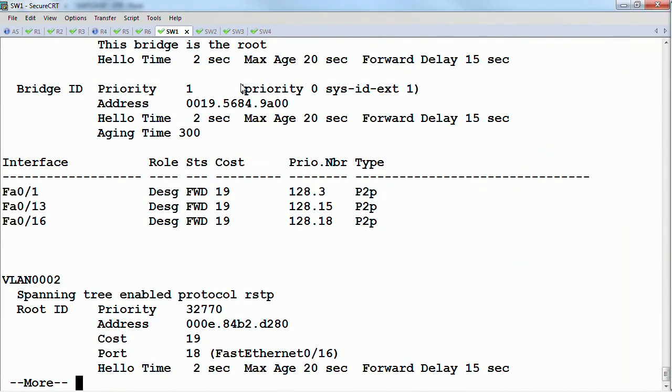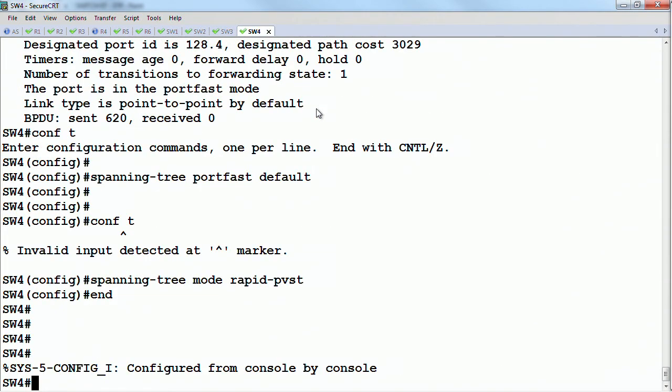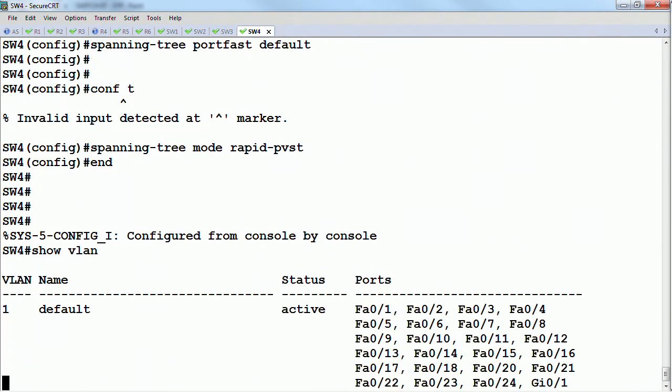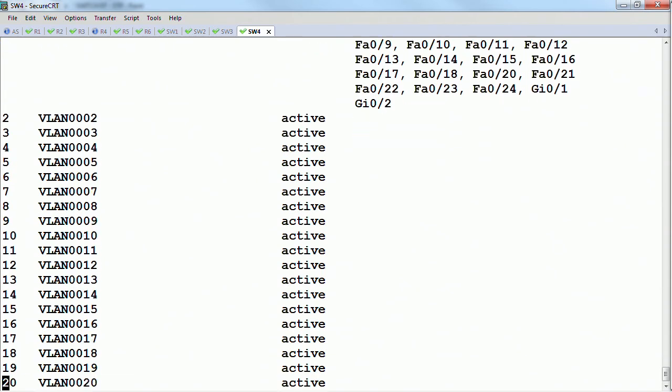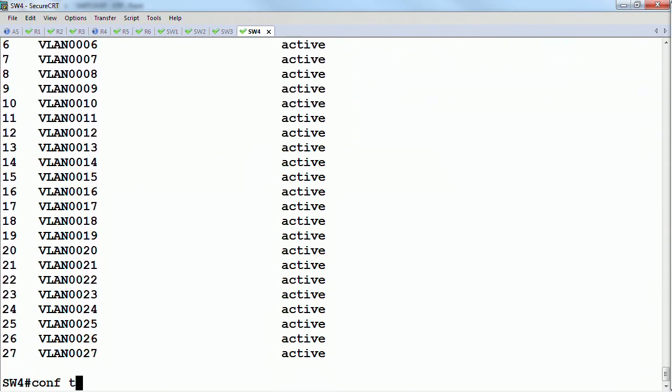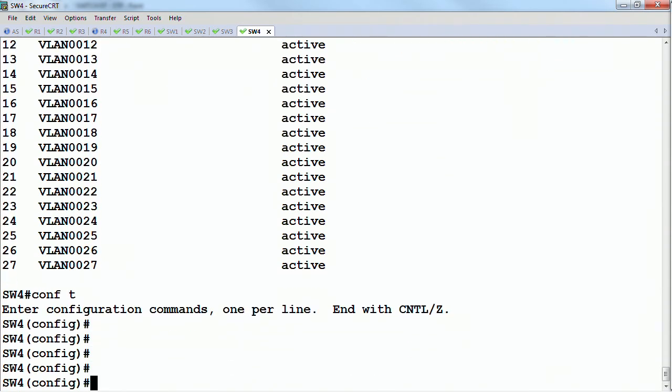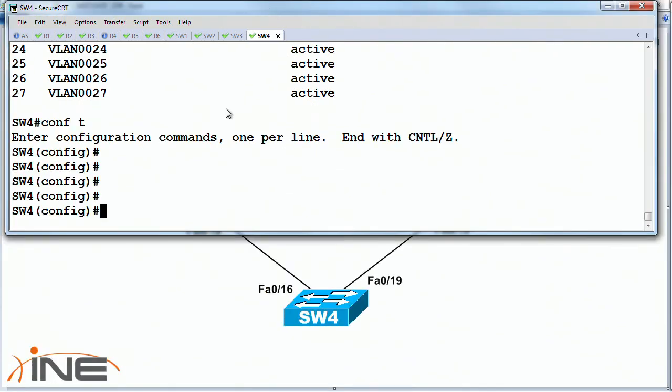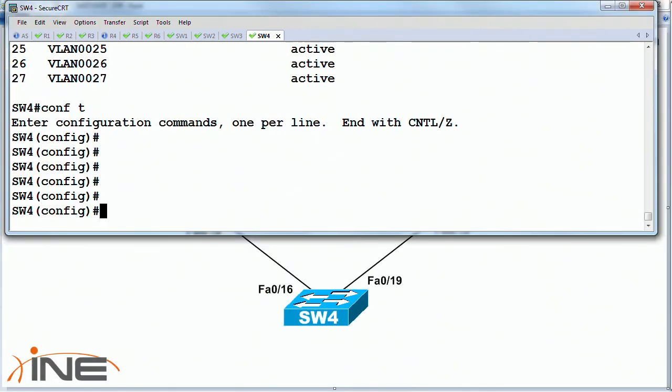You can see the details behind this, and also let me look at the show VLANs. Let me remove all those ones that I added before, because this is going to be basically too many copies of spanning tree for these switches to run.